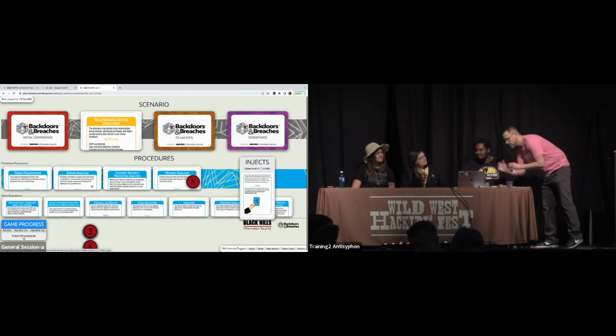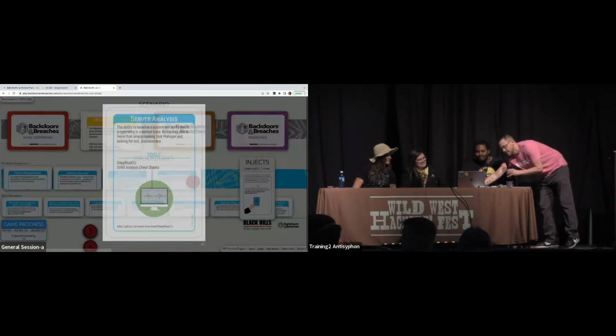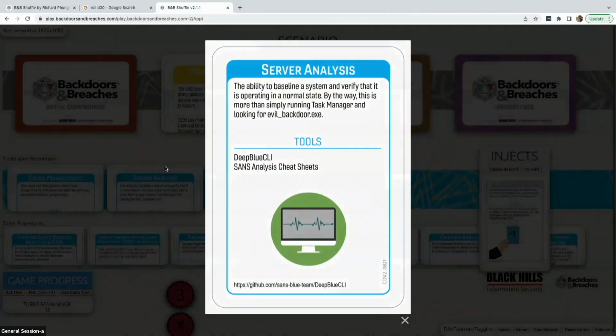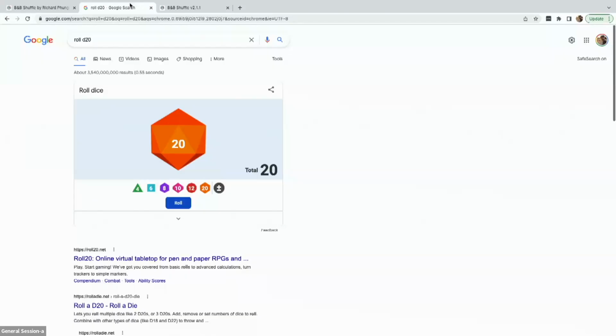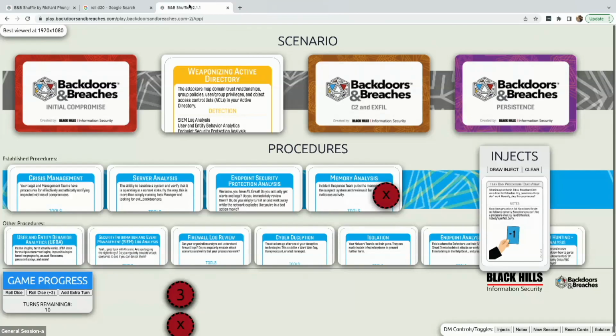All right, so we're going to take a look at server analysis. Go ahead and roll the dice. Who rolled it last time? All right, White Cyberduck, let's do this. Oh, it's an 8, but it's an established procedure. And you're like, what does that mean?